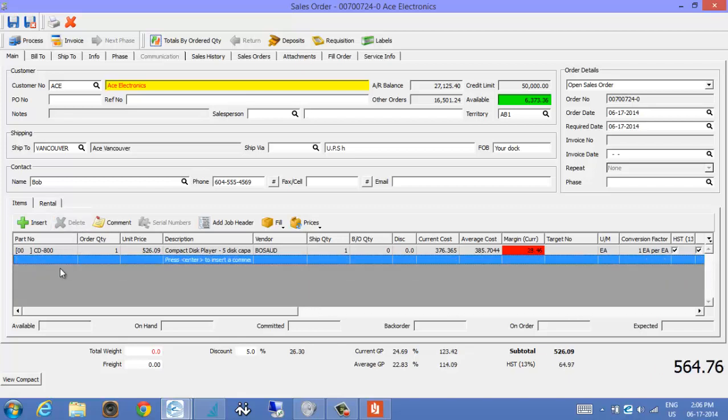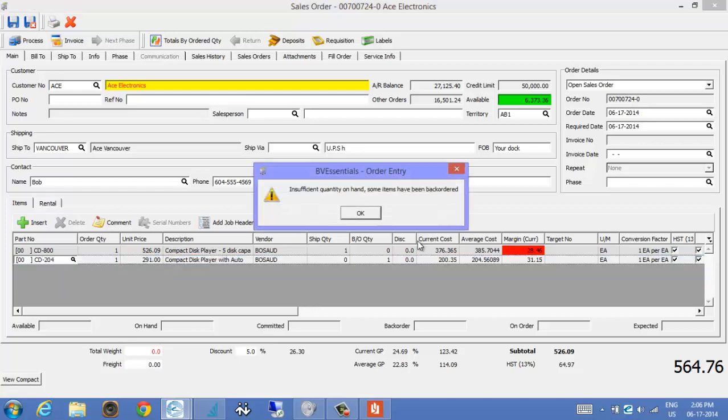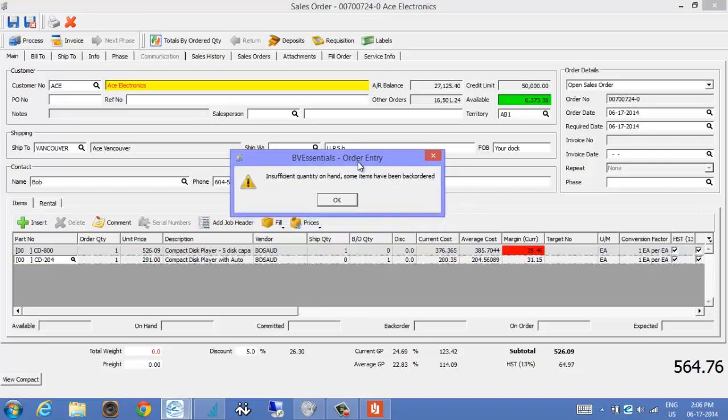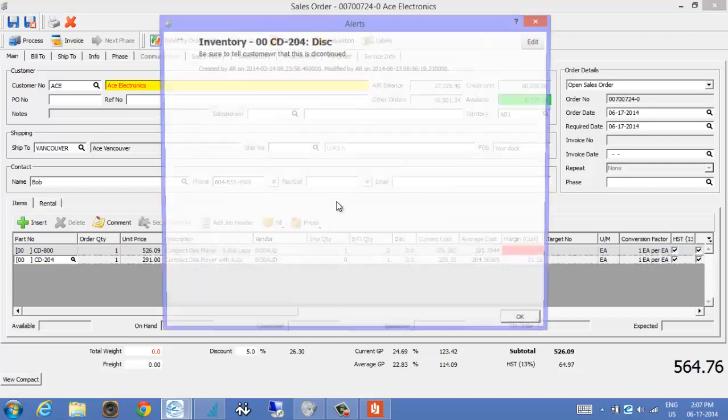So I'll just delete those. I'm going to put a CD204 on the order as well. You see that, first of all, it says that insufficient quantities and some items have been back ordered. This warning can be turned off. If you have a warehouse situation where you really don't know what your stock is and the warehouse person is responsible for all that, and you don't want this warning to pop up, you can do so.